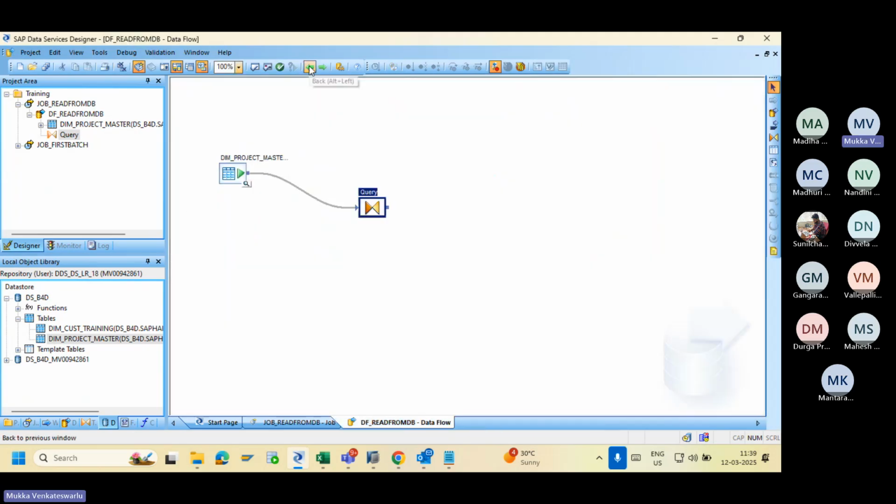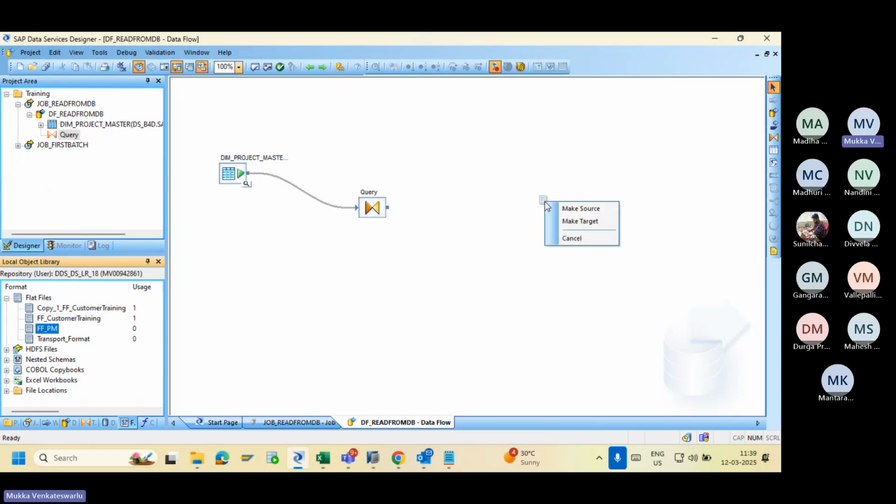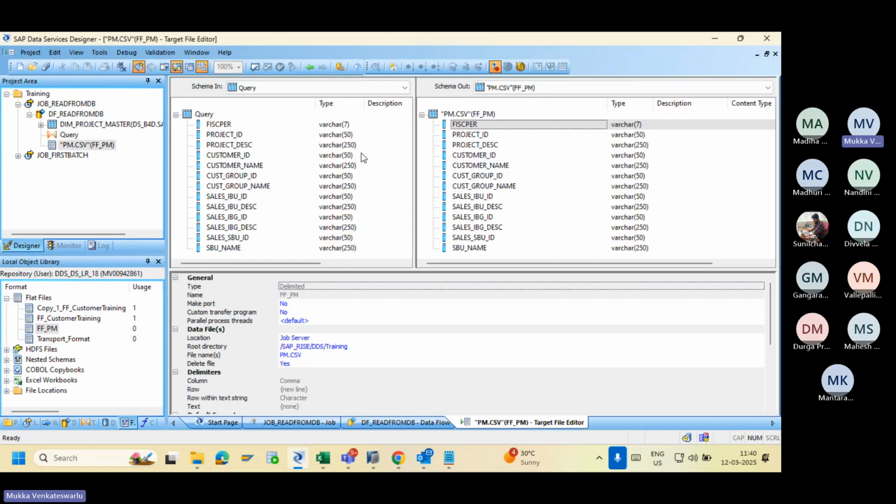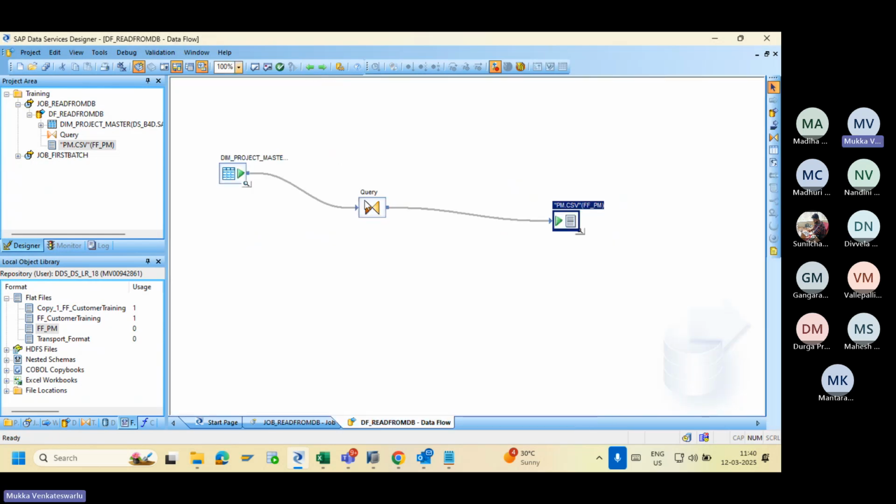Okay, now go to flat files, check here. Drag and drop it to the workspace, then make this a target, because I want to load the source data into the flat file. Then just make a join from the query to the flat file. Just validate it. There are no errors.